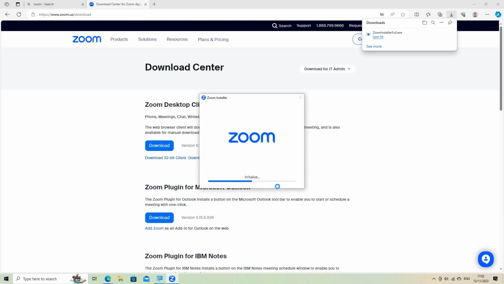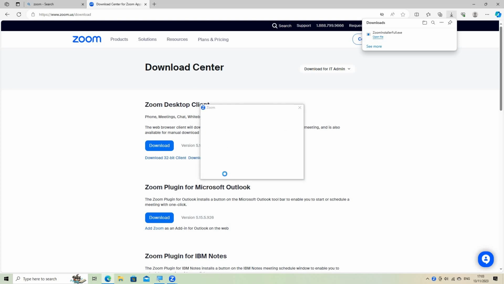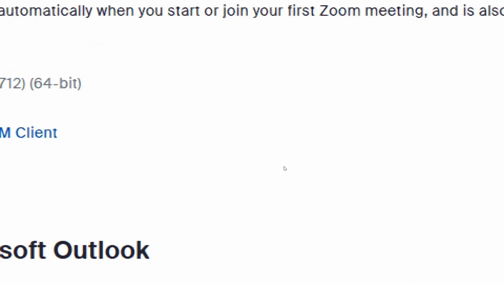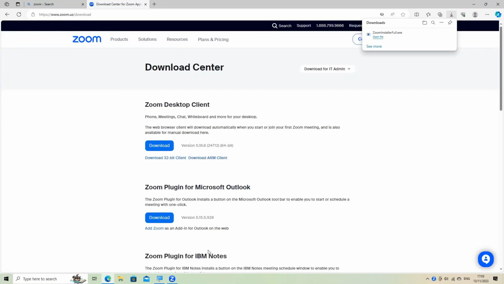Follow installation instructions. The Zoom installation wizard will open. Follow the on-screen instructions to install Zoom. If prompted, click Yes or Install to confirm the installation.